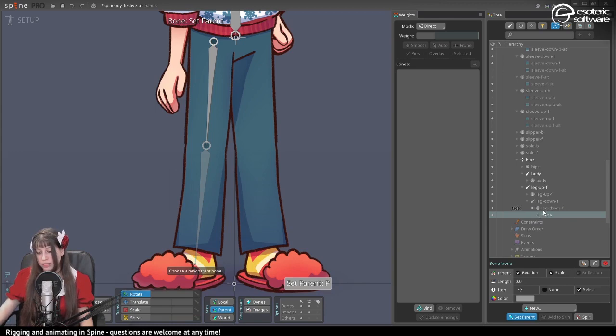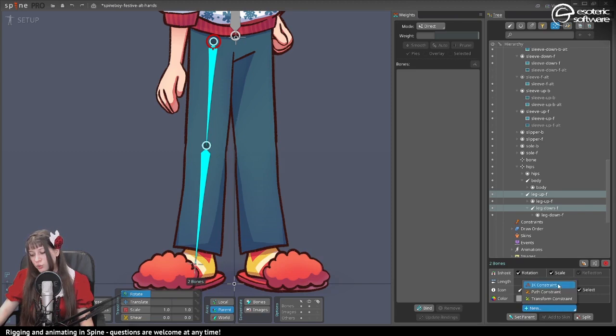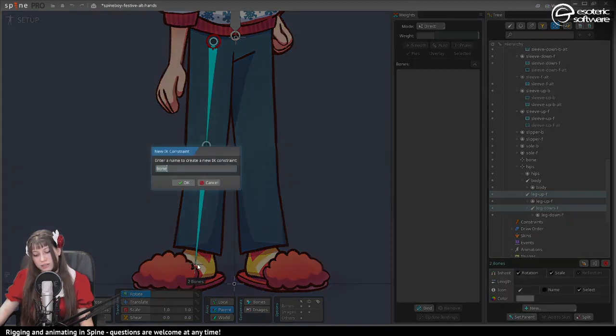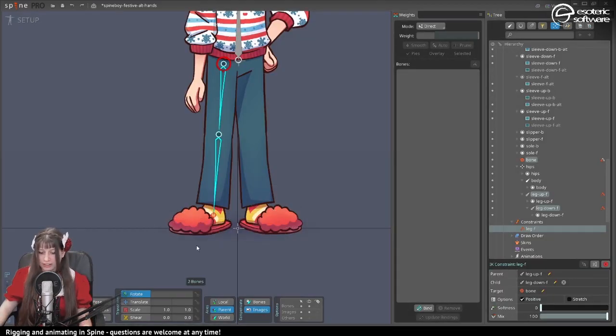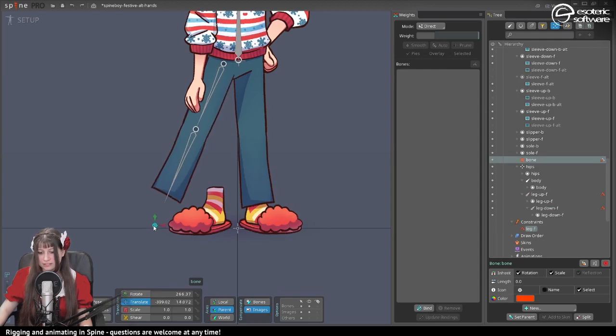Then I reparent the bone, I press P because it's faster, to the root, and then from here I select the two bones that I want to be in the IK, new IK constraint. I select this one, I choose front. Okay, I can see it. This time is the good one. Yes!